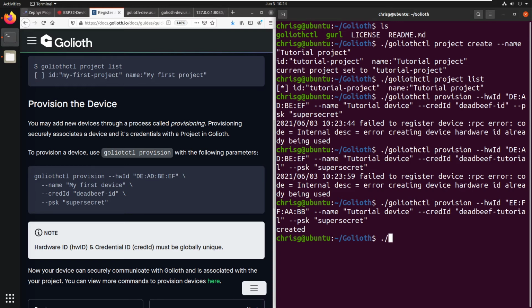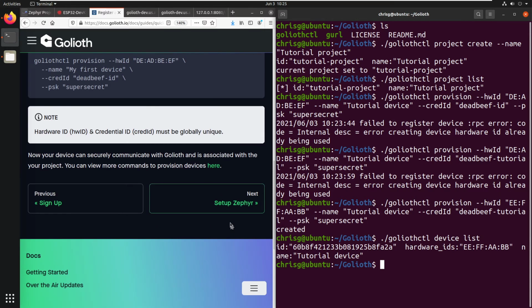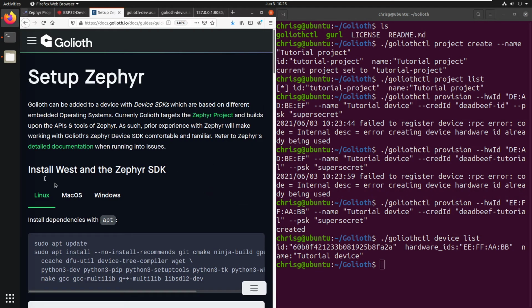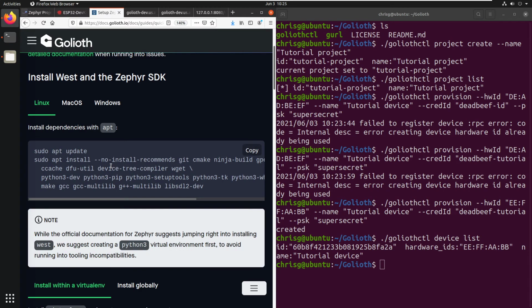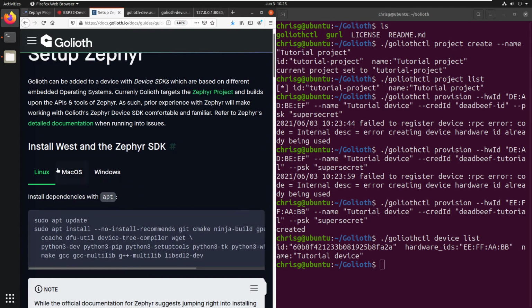Now we should be able to do ./goliathctl device list. And we're good. All right, so we're going to go through. Let's keep on going in the tutorial here. And next, we're going to actually go and set up Zephyr. So this is something where we need to run through the Zephyr SDK and get all this stuff installed. This is a little bit more advanced.